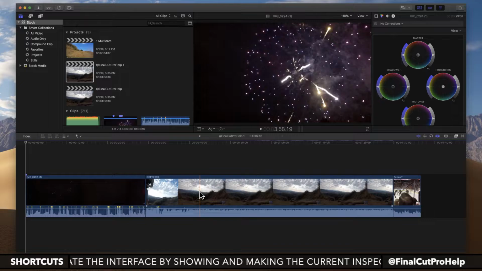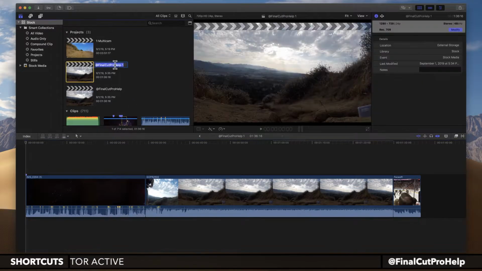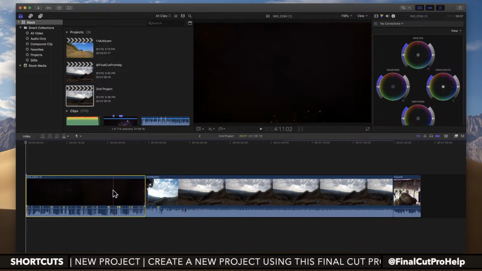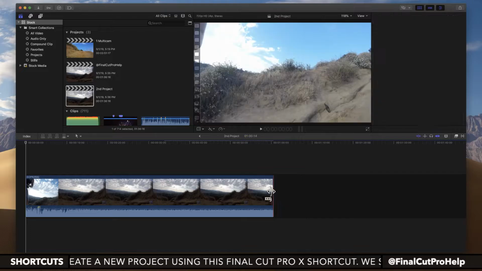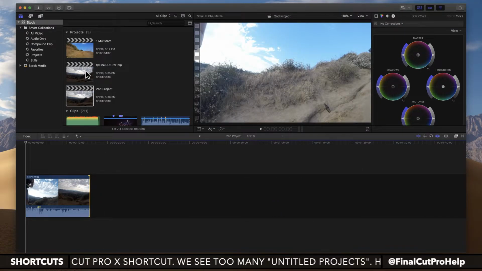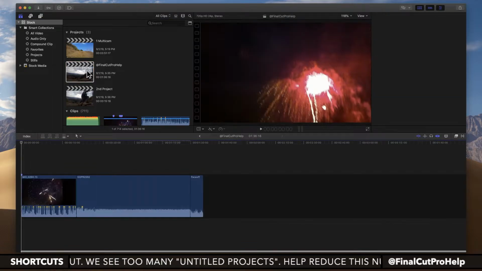But what if I want to take everything that's in a project that's already created and put it into another project that's already created? So let's take a look at that. I'm going to call this the second project. And I'm going to go on this project, and I'm going to just delete it and change this one a little bit. So now we have two projects. And let me go back to the original @Final Cut Pro Help project.